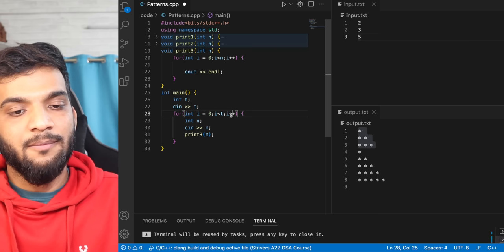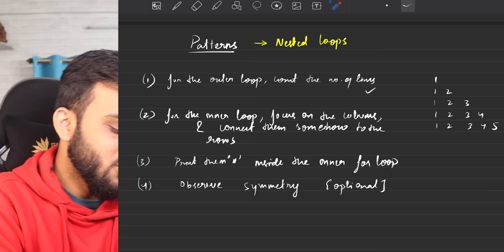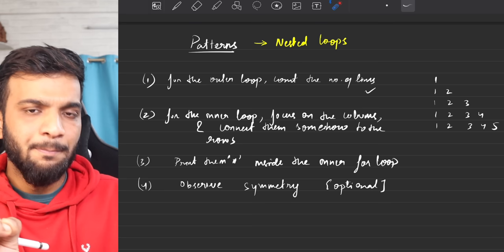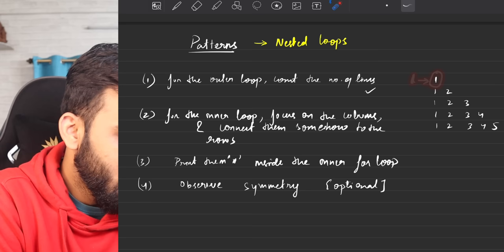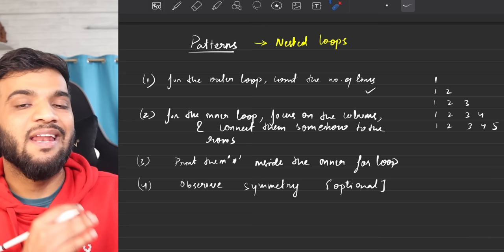But now let's try to connect the inner loop, like the columns, to somehow the rows. Now I know this is row number 0. For the sake of simplicity, let's take this as row number 1. For row number 1, I'm actually printing just 1. For row number 2, I'm printing 1, 2. For row number 3, I'm printing 1, 2, 3. For row number 4, I'm printing 1, 2, 3, 4. So can I say, for every row number, I'm actually printing from 1 to the row number?